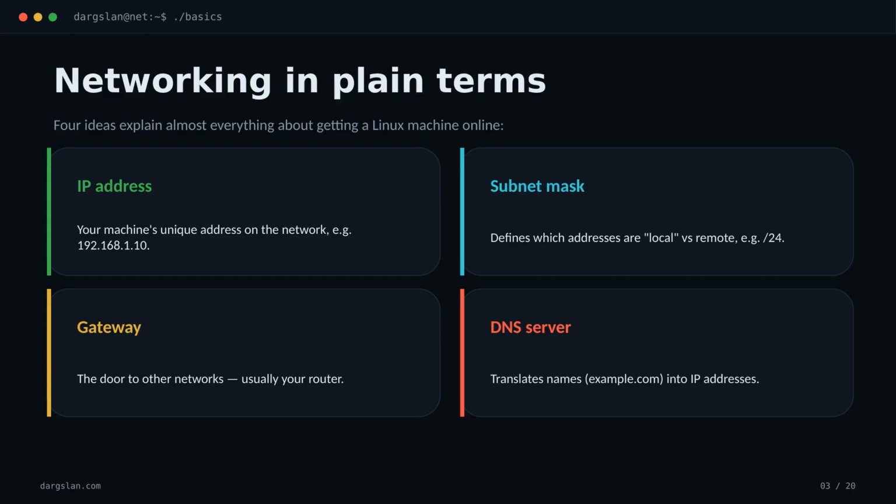Honestly, almost everything about getting a Linux machine online boils down to just 4 ideas. Your IP address is your machine's unique identity on the network, something like 192.168.1.10. The subnet mask tells your system which addresses are next door versus far away. The gateway is the door to the outside world, usually your home router, and the DNS server is the phone book that turns names like example.com into actual IP addresses. Keep these 4 in mind. Everything else builds on them.